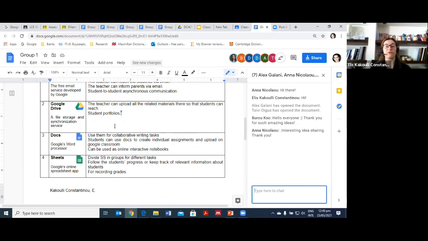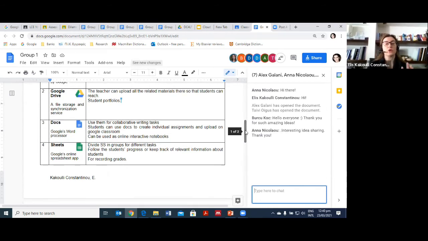Google Drive can be used by the teacher to upload all the related materials there so that the students can reach them. And student portfolios could also be created in Google Drive. That's a very good idea, in fact. Google Documents can be used for collaborative writing tasks. Yeah, similar to the one that we are doing now.